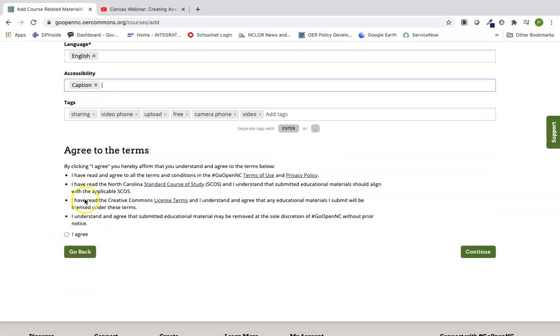And then finally, we have to click and agree to our terms. Again, this is another good stopping point just to pause and make sure that if this is a resource that we have not authored, that we're submitting for review, that we have aligned it appropriately to standards, we have read the Creative Commons license terms, and that we've selected the appropriate license for this work, and that we understand and agree that the GoOpen NC team may remove resources if they become non-functional or no longer aligned to our standards. So we're going to click I agree.